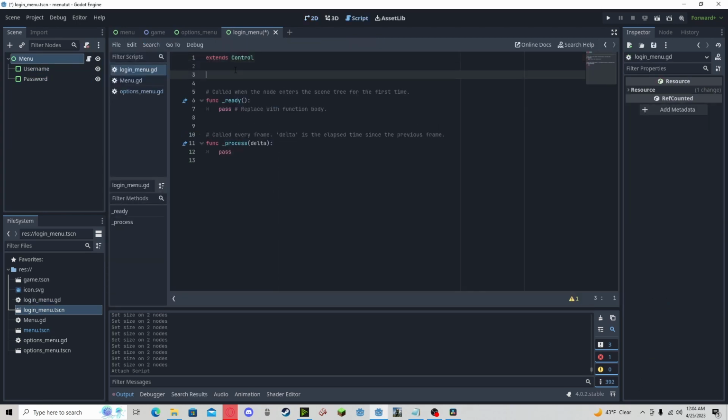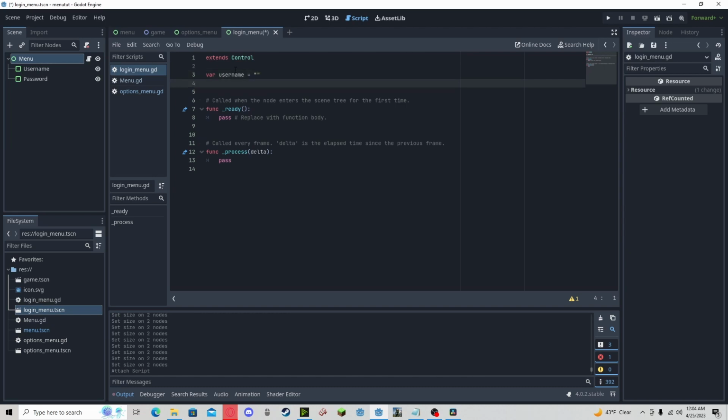I'm going to be creating a couple variables. One is going to be the username, which I'm going to be storing in plain text. However, the password is going to be encrypted, and we do not want to store that in plain text. We're going to be using a SHA-256 algorithm, and that is built into Godot 4, luckily, so we don't have to do anything special there. But I'm going to just be setting the password right now as a blank variable.